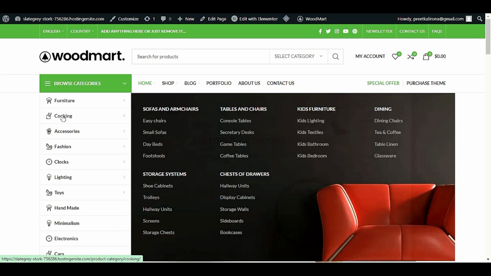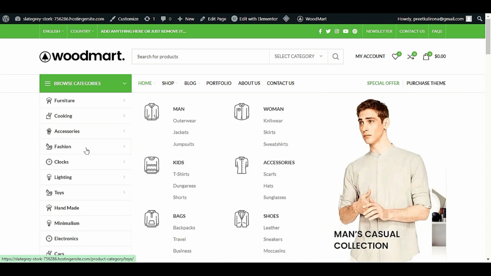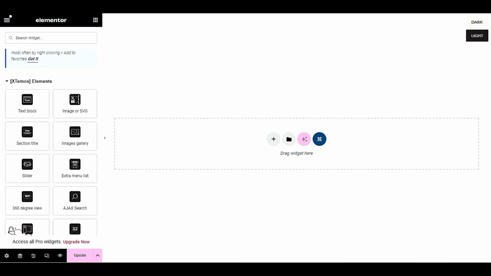Let me go to cooking. Cooking, we have also four rows. First you have to decide how many rows you want in your mega menu. If you have fewer items, like 5 to 10 in your mega menu, I will recommend that. That's enough with the single mega menu list. But I will still teach you how to create 2 rows, 3 rows, 4 rows.